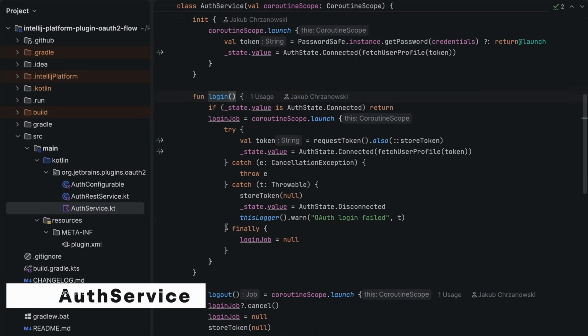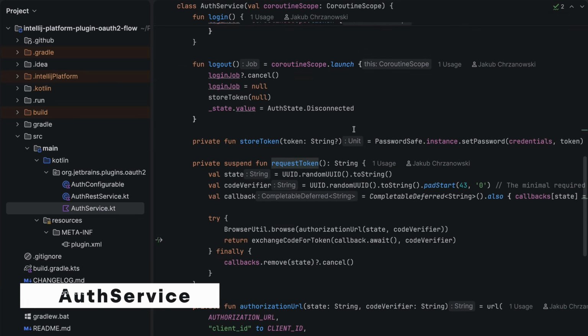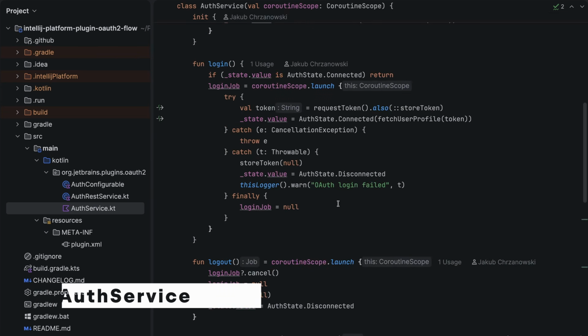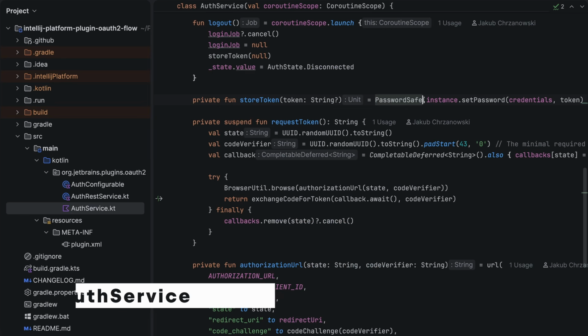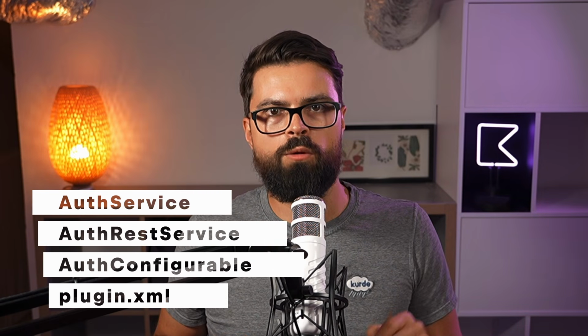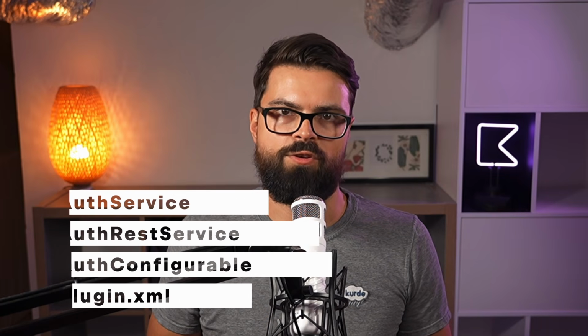Fourth, the real OAuth2 flow lives in AuthService. This is where we build the GitHub authorization URL, open it in the browser, wait for the callback, exchange the returned code for a token, and store that token in PasswordSafe. That's the whole structure: registration, UI, callback, service. Once you understand those 4 roles, the rest of the code is much easier to read.